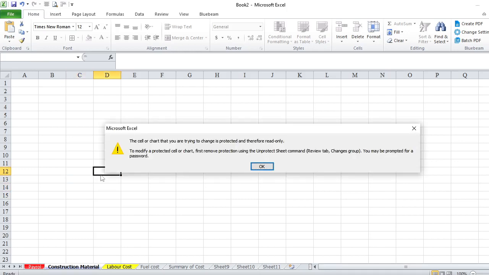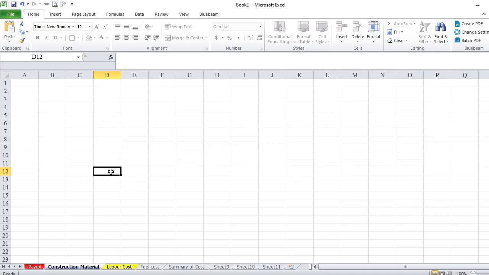I can't add anything here. It's locked. The cell or chart that you are trying to change is protected. So you can't add any number. To unlock, you just click unprotect. It will request the password. When you give the password, it is unlocked, and you can now write whatever you want. So this is cell protection, or worksheet protection.